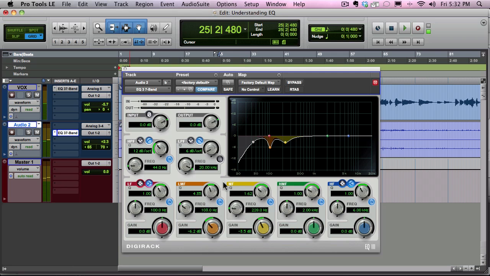Now we can come adjust this one because as you can see, it's overlapping here. Maybe we adjust this one to give it a little more frequencies here.